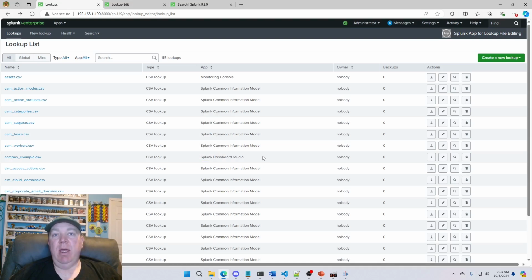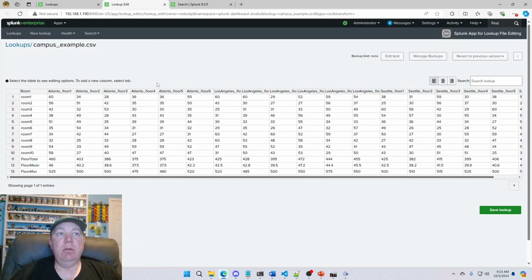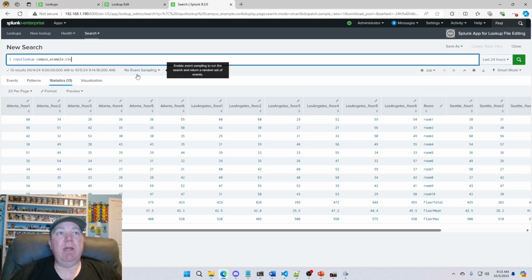Anybody who has a modern version of Splunk Enterprise, I think it's 8, but we'll go with Splunk 9, and later should have this CSV. So you can come in here and you can see what it looks like. I can see the values and I can even come in here and run a little search on it. I do a pipe inputlookup campusexample.csv. I get back these results.